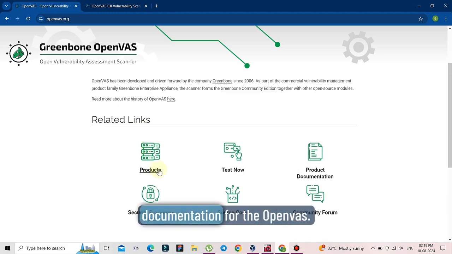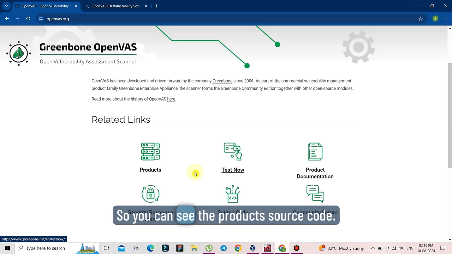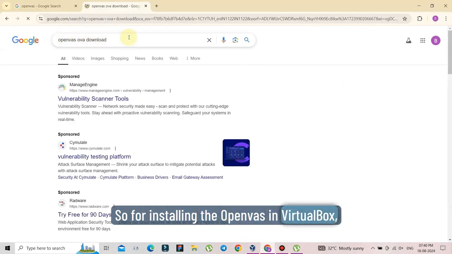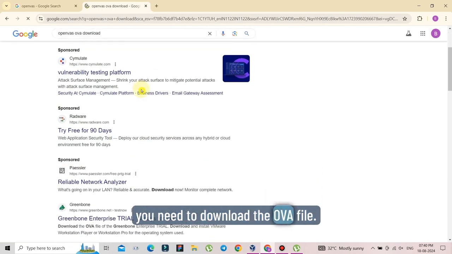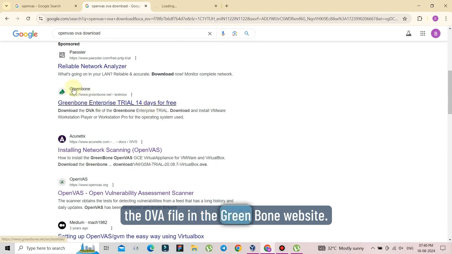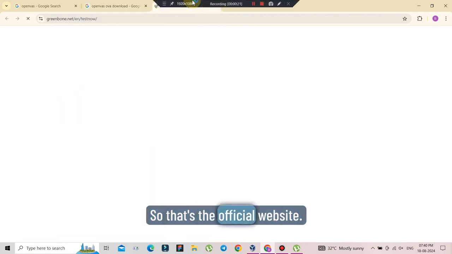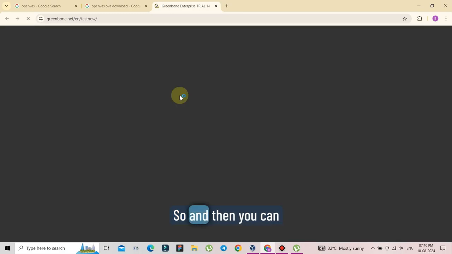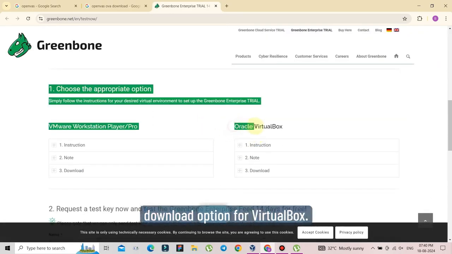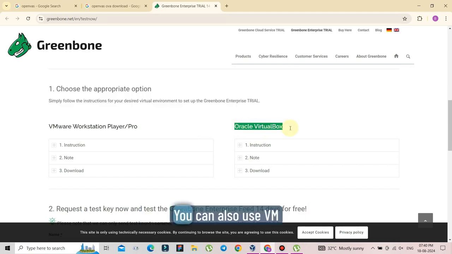You can see the documentation for OpenVAS. You can see the products, source code. For installing OpenVAS in VirtualBox, you need to download the OpenVAS file. For that, you have to check for the file on the Greenbone website. That's the official website. Then you can see the download option. You can select the download option for VirtualBox. You can also use VMware if you want. I'm going to choose VirtualBox. You can see the third option, that is the download.